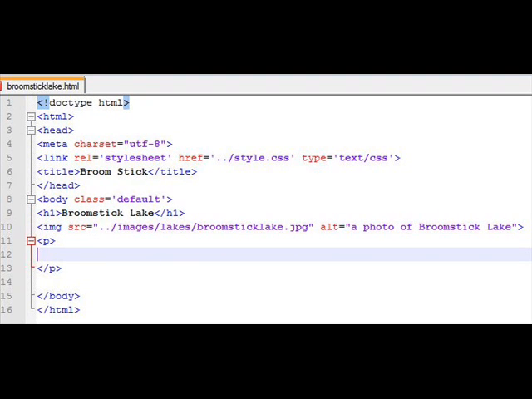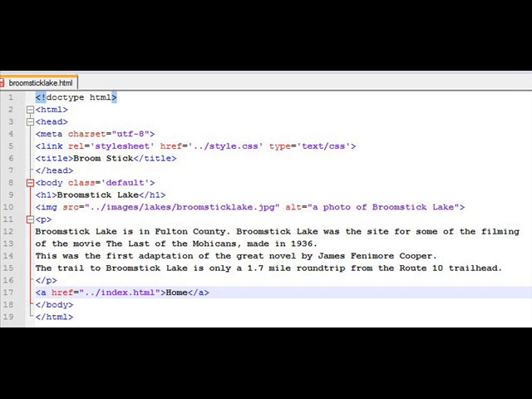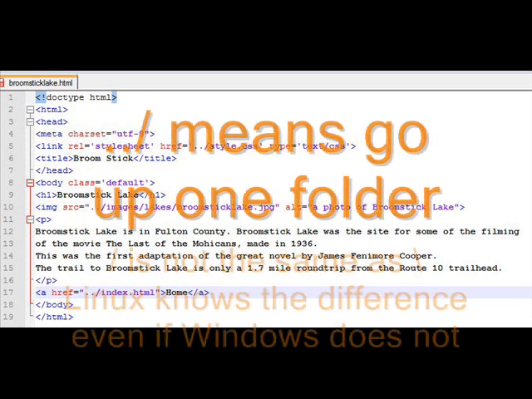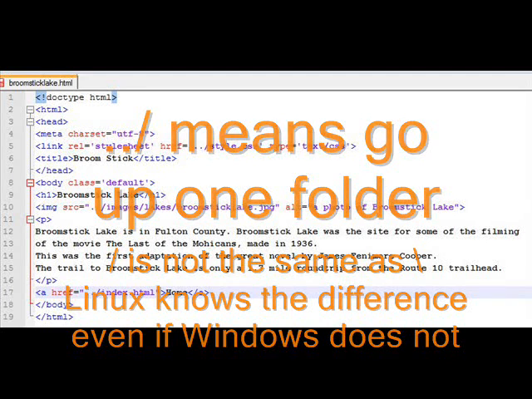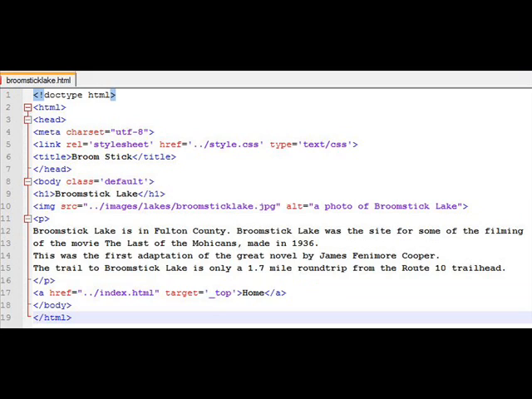And that'll work. I'm just going to throw a little paragraph in here and add some information about Broomstick Lake. And after that information, I'm going to put another anchor, a hyperlink. href equals ../index.html. That means go up one folder. So that's our home page of the whole site. And I've labeled it home, but I'm going to add a little something else here. I'm going to add target equals top. And that will have no impact today, but we'll use it in a different lecture.